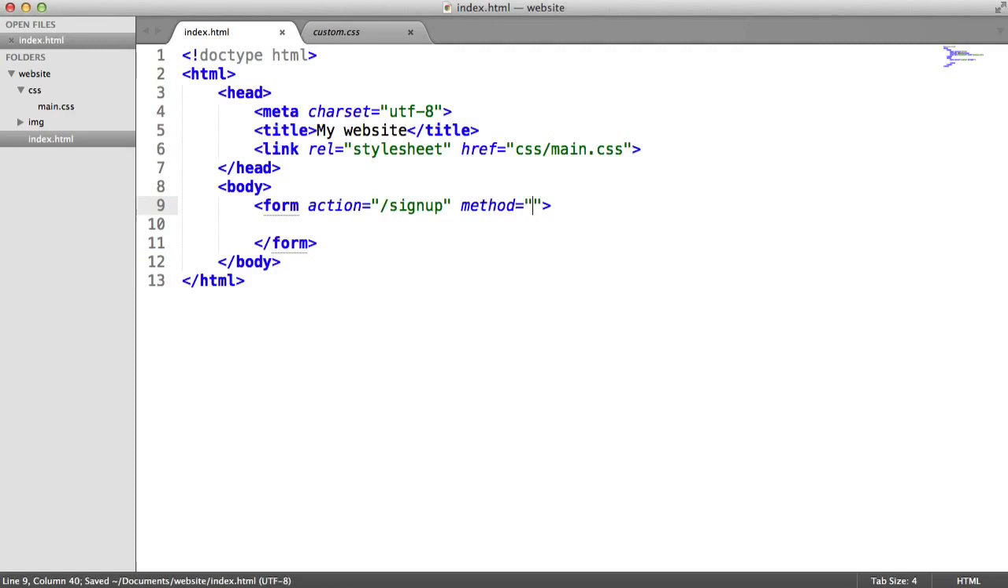The next thing we have is a method. This is get or post. Get will send the data within your form through via a query string on the end of a URL. Whereas if you choose a method of post, this will send it via the HTTP request, in the body of the HTTP request. Don't worry if that doesn't make too much sense just at the moment. You can play around with the method and see how this works, and we can do that with Chrome Developer Tools.